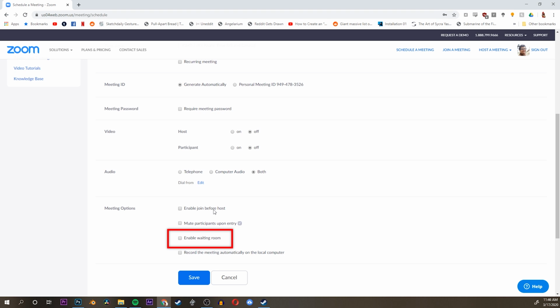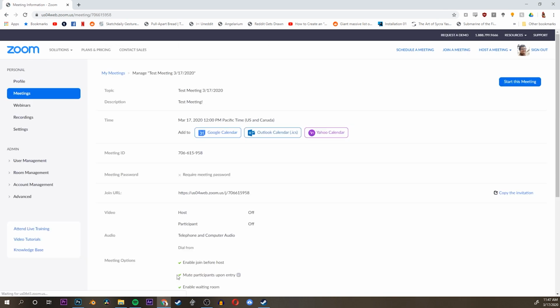What the waiting room does is when a new person joins the meeting, they are put in a waiting room, which is a screen that tells them that they will not be able to join the meeting until the host allows them to. So if you're really trying to control who is and isn't in the meeting, these are some of the options you might want to play with. And as the host, you will be able to control exactly who is doing what. So these are some of the host controls.